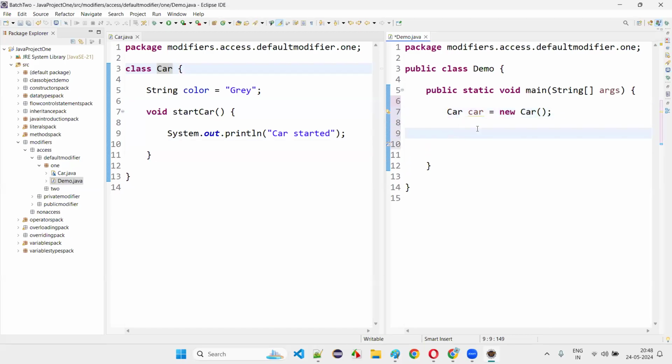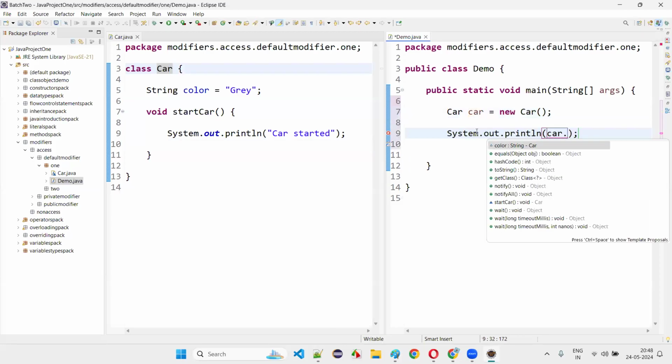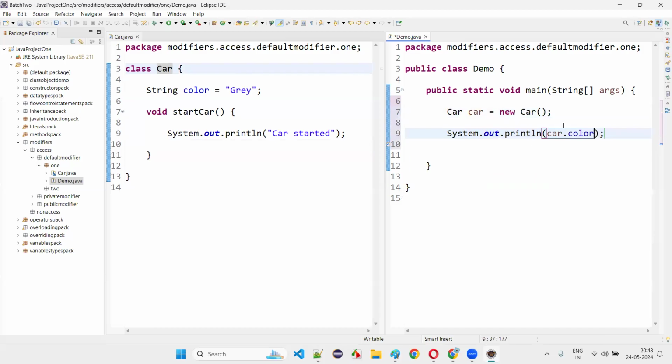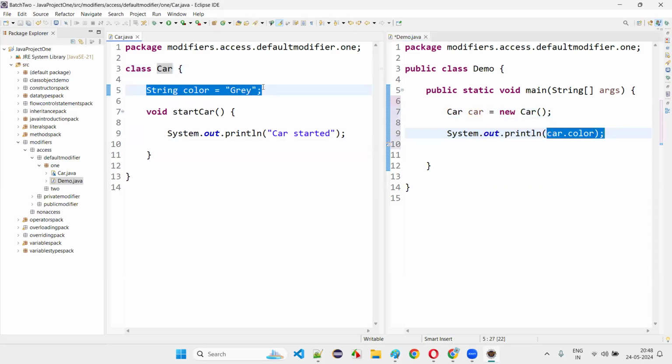You see, I'm not getting any error. Using the object reference, System.out.println, I can access color. Is any error coming? No, because this default modifier specified variable is acting like public within the package. System.out, the other one is car.startCar. You see, I'm able to access it. Am I getting any errors here?